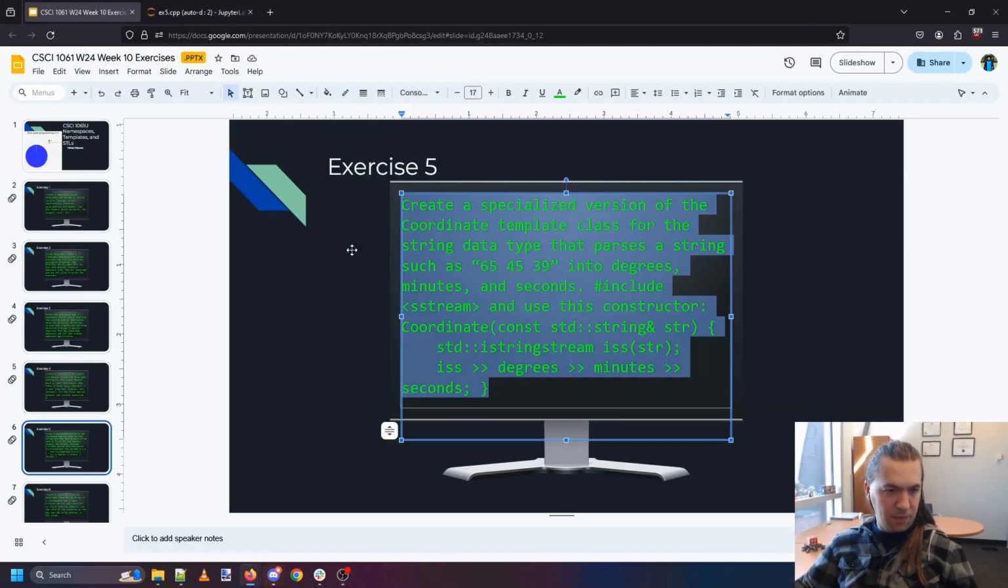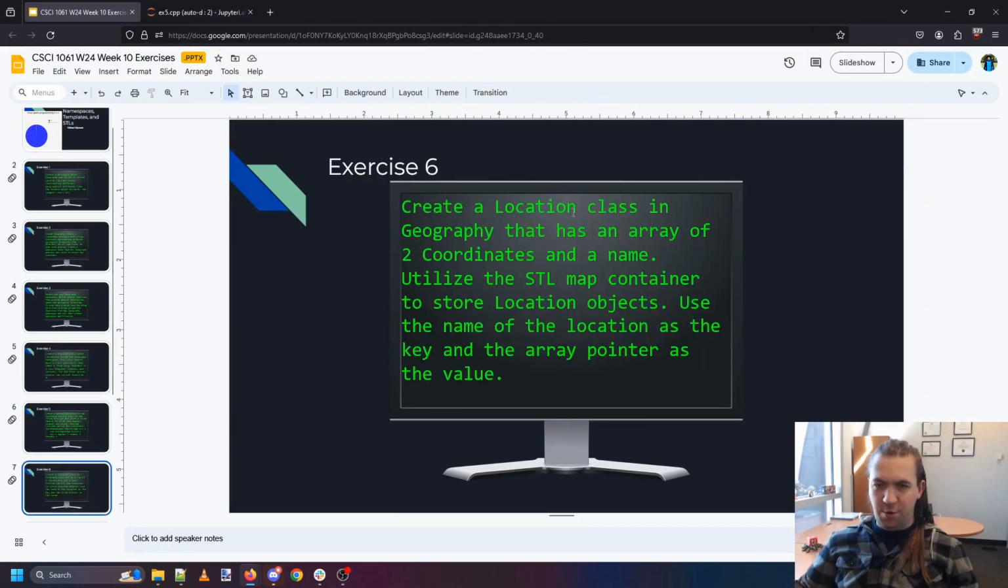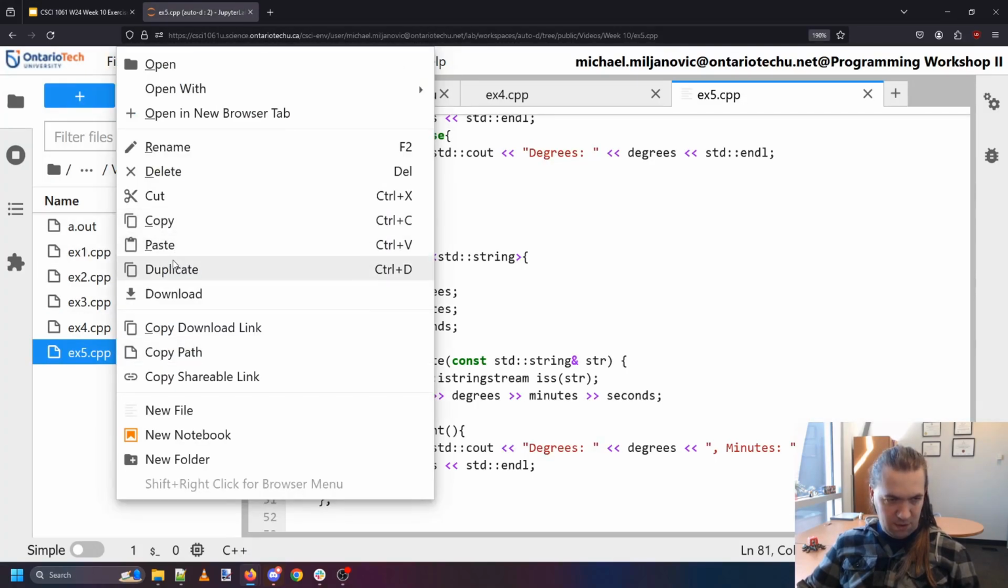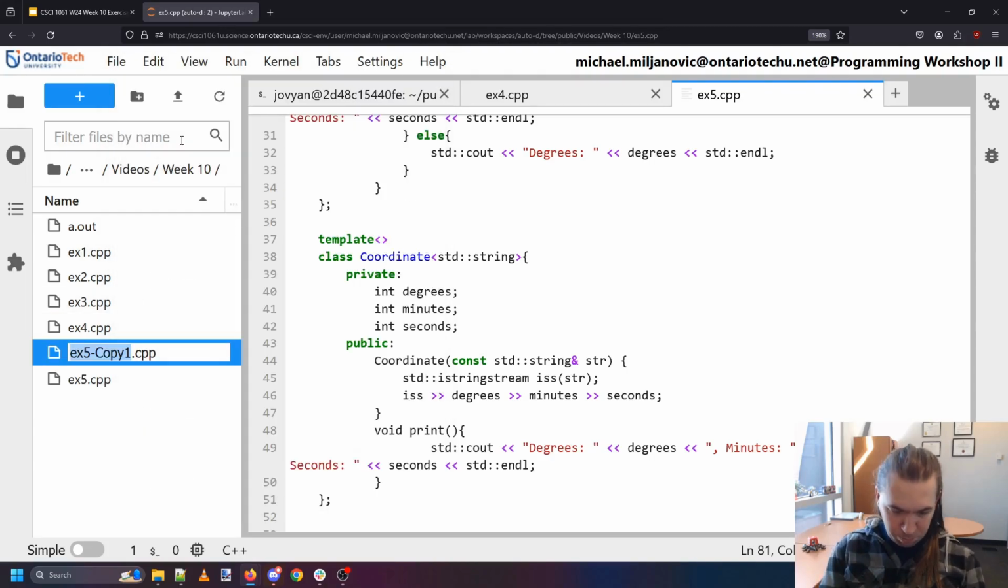Okay. Create a location class in geography that has an array of 2 coordinates and a name. Utilize the standard template library's map container to store location objects. Use the name of the location as the key and the array pointer as the value. Okay, so this is a much deeper exercise than some of the others we've done so far. Quite a bit's going to have to happen, but I think we should be able to get by it okay.